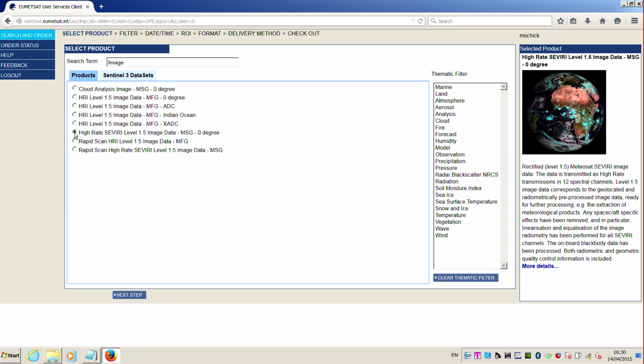If you then select the high-rate SEVIRI 1.5 image data from MSG, you will see additional information about the collection on the right side, including a browse image.